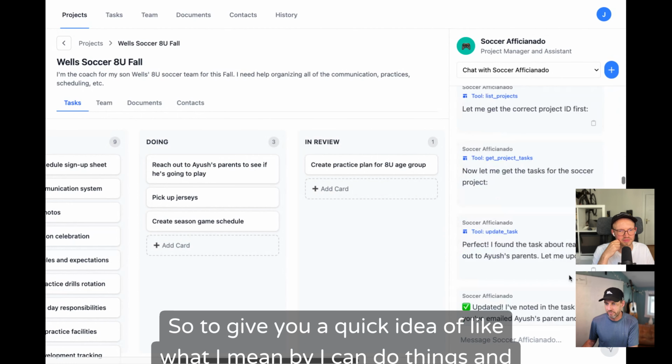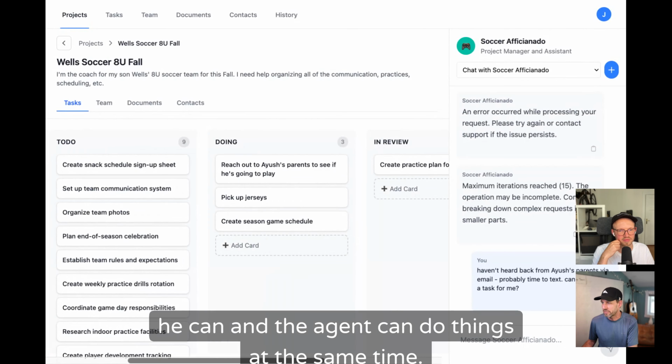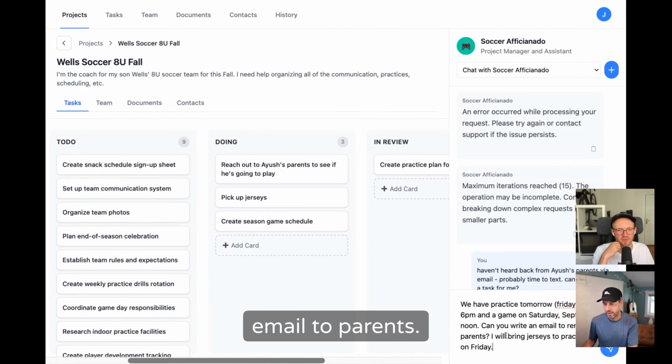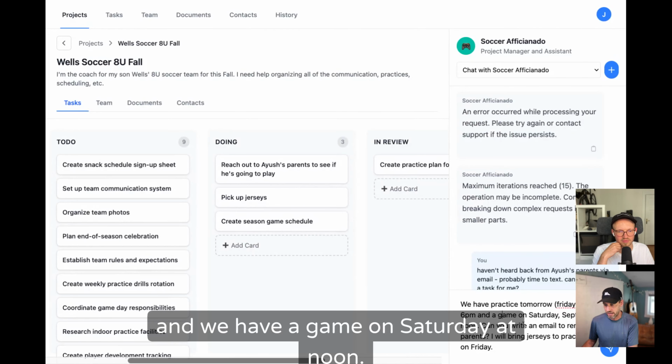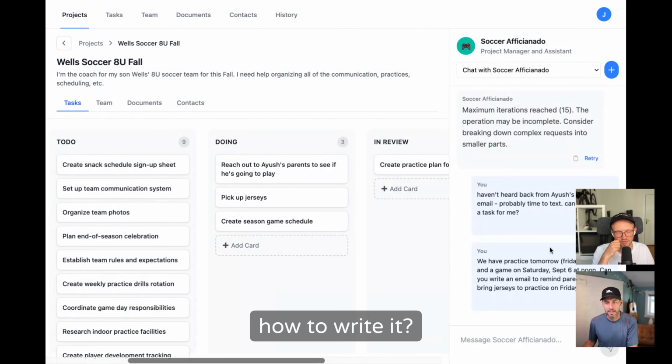So to give you a quick idea of what I mean by I can do things and the agent can do things at the same time, we actually do have practice tomorrow, and I need to write an email to parents. So practice tomorrow, Friday, at 5 to 6 p.m., and we have a game on Saturday at noon. So can you just write me the email so I don't have to think about how to write it?